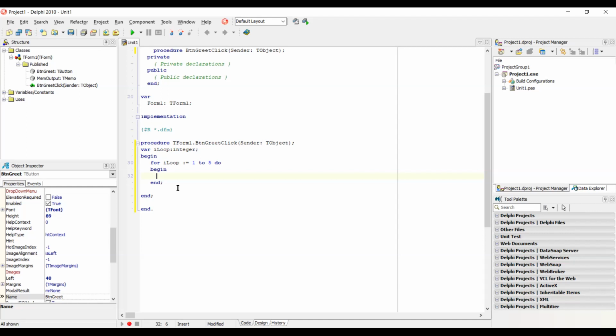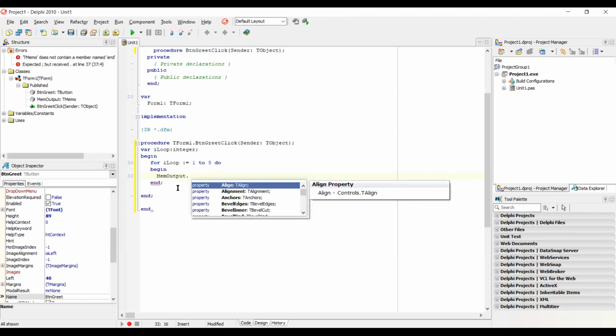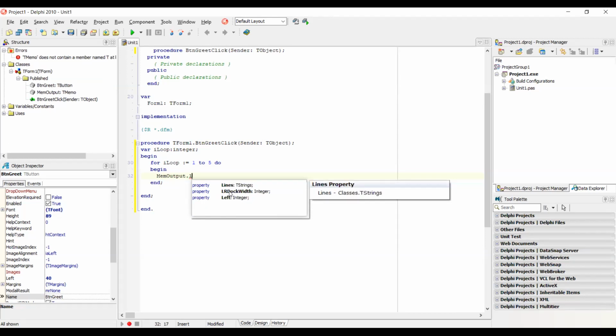So after begin here, I want to display. Remember, this is a program that is meant to greet someone. So I'll go on and display in a memo output. Remember, Memo uses .lines.add. So memo output, press a dot. The computer brings up all the properties that are there. I'll press an L and lines come in.